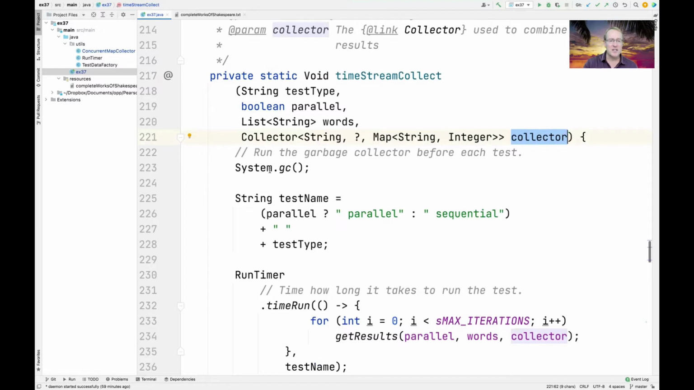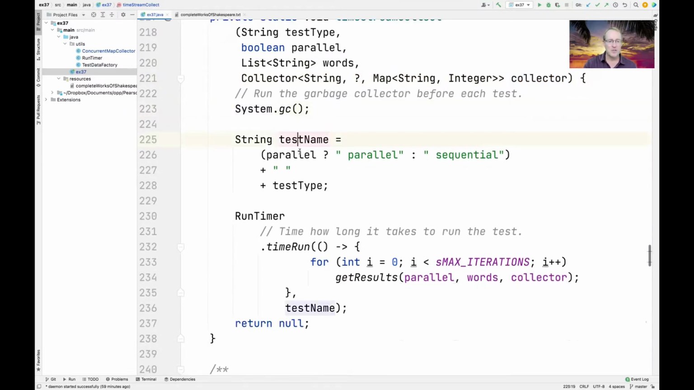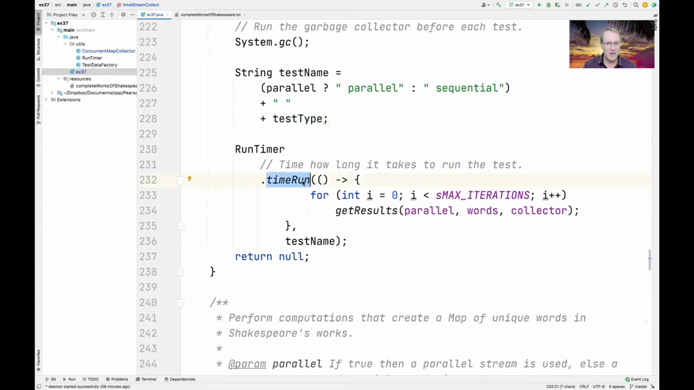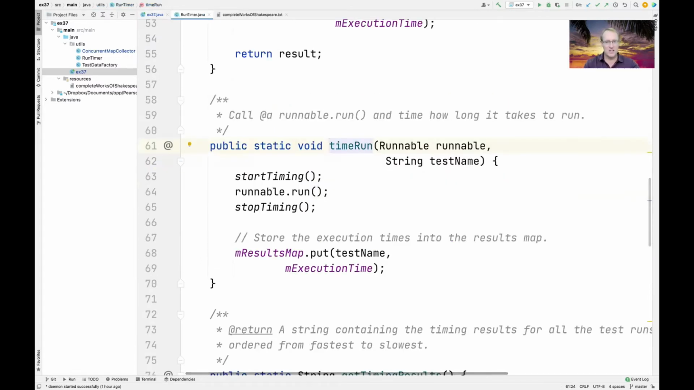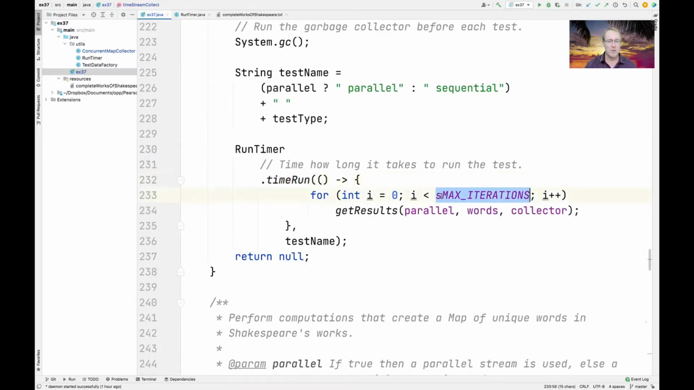So the first thing this test does is it runs the garbage collector. It then determines the name of the test. So it's either parallel or sequential in the type. So it could be like parallel concurrent hash map or sequential non-concurrent tree map or whatever. And then we use our little time run method that we've looked at a million times that basically takes a snapshot of how long it takes to run the test and sticks it in a hash map for later use. And then we iterate for the number of iterations, and we make a call to a helper method called getResults. It passes in the Boolean to indicate whether we want it to be parallel or sequential, the list of words, and the collector. So let's go take a look at getResults.